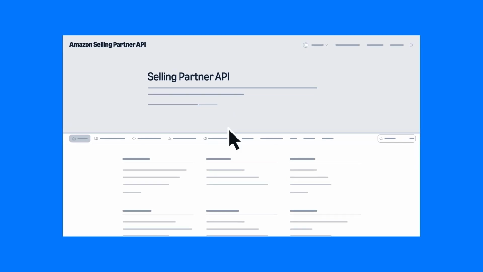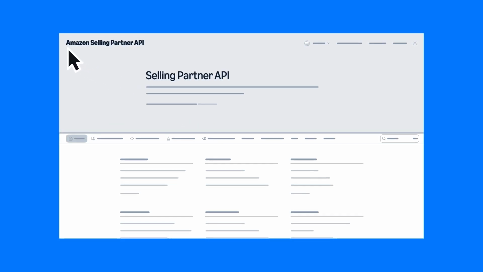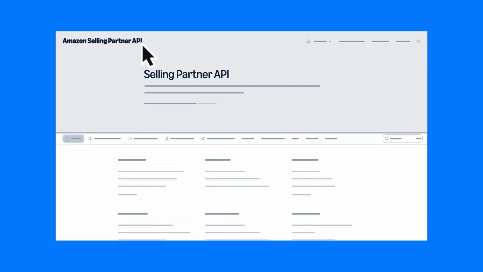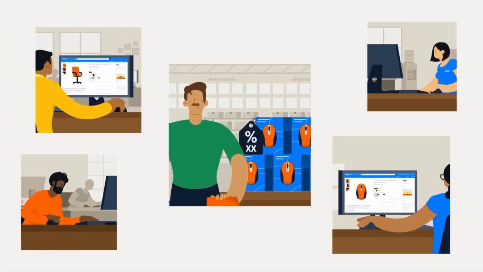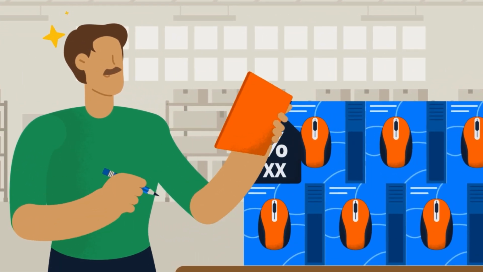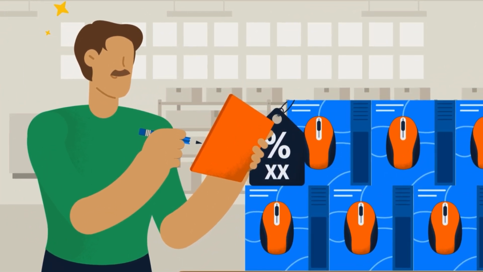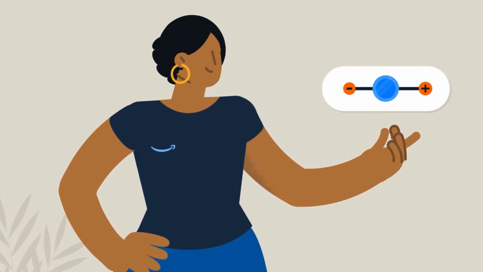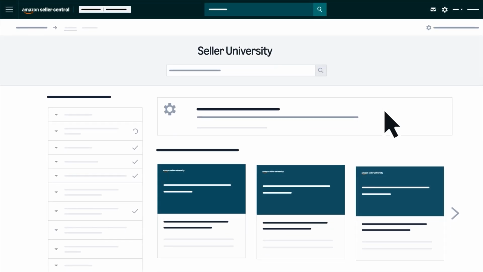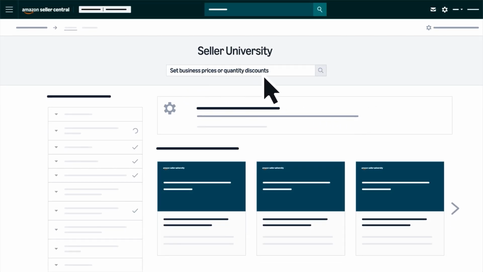You can also manage your dynamic business pricing using the Amazon Selling Partner API or the Amazon Service Provider Network. Business pricing rules can be a great way to keep up with your Amazon Business customers. They're also useful for streamlining and coordinating your pricing efforts. To learn more about how to use business pricing tools, search Set Business Prices or Quantity Discounts or Intro to Automate Pricing in Seller University.